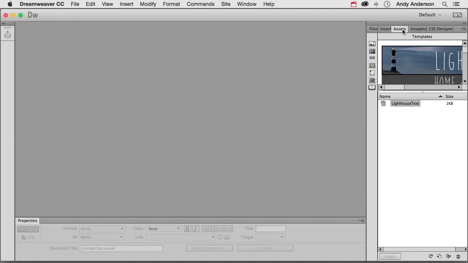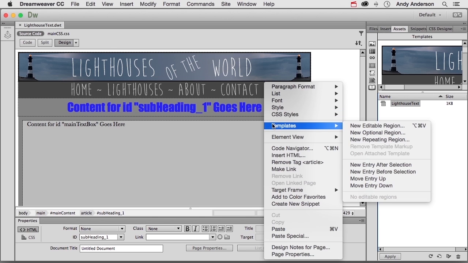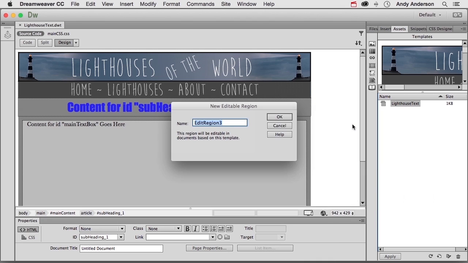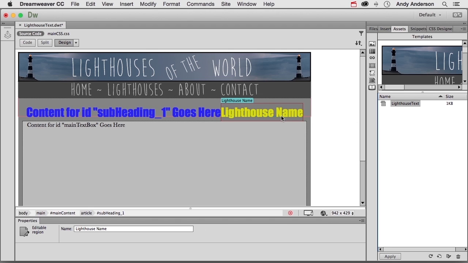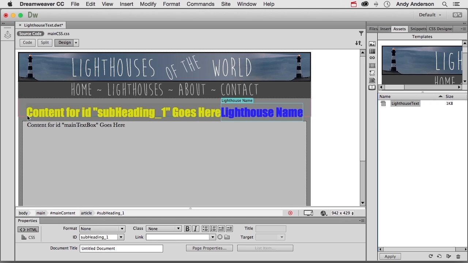Go into Assets, go into Templates, double-click to open it. Now, this actually is extremely simple to do. There's a couple of ways you can do it. Let's use the easiest one. Click to the right of our text right here, and then right-click. Templates, New Editable Region. That's what we want. Go ahead and select it. Now, we could call this Lighthouse Name. Click OK. I don't really need this text. I think what I'm going to do here is just get rid of that, just like that.